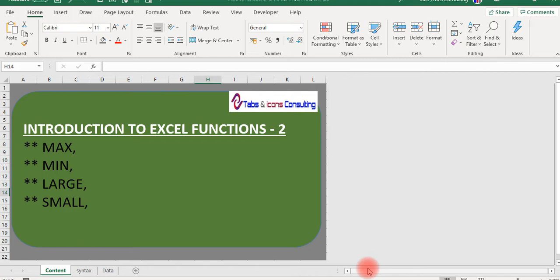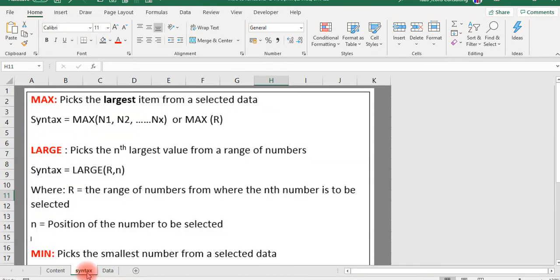In this video, we're going to look at 4 functions: the max function, the min function, large and small function. Now, the max function is basically a function used to select the largest number or the biggest number from a selected group of numbers, while the min is the opposite of the max. The min picks the smallest number from a selected group of numbers.